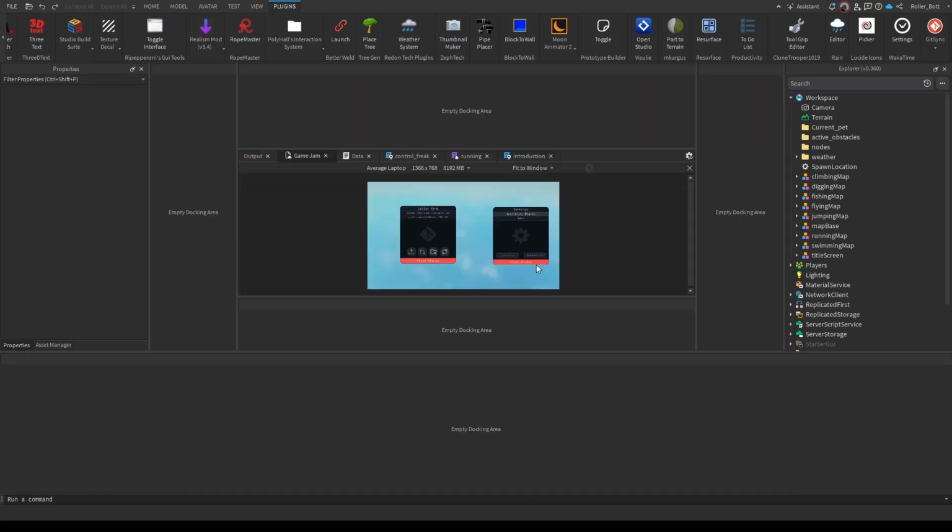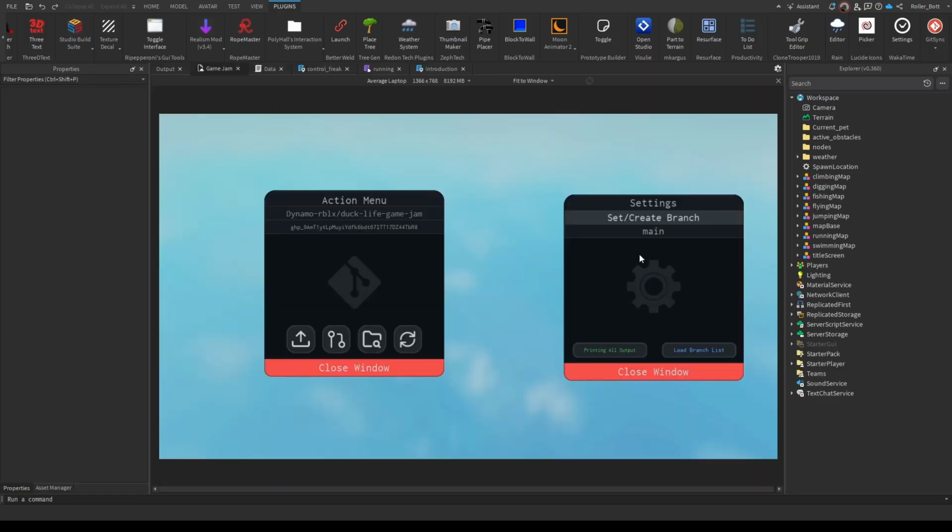There we go. So I guess I did not fix that problem where you have to pull. For some strange reason, you have to pull sometimes before everything actually works. I guess I'll get on that. Well, anyways, now that that's working, we can load our branch list.